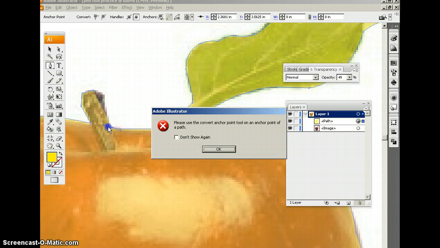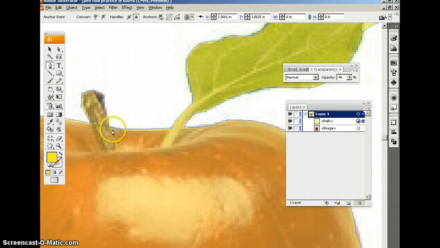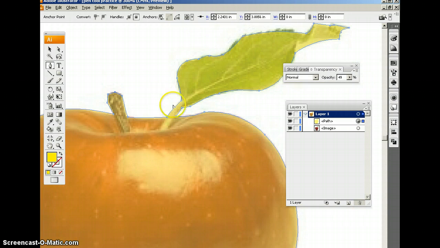Now I didn't quite get on that anchor point, so you get that little thing, but you just undo and click. I left a little gap there, no big deal. It's so small you won't even notice it. Now I just added my last point. Do that again. Remember, look for that circle, click, and it should work for you.